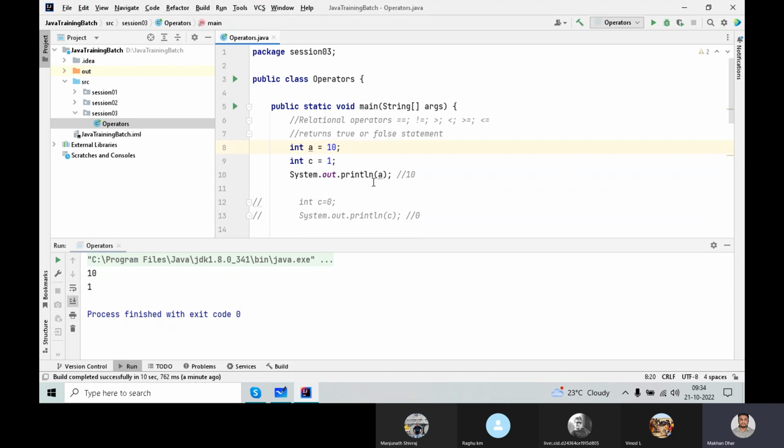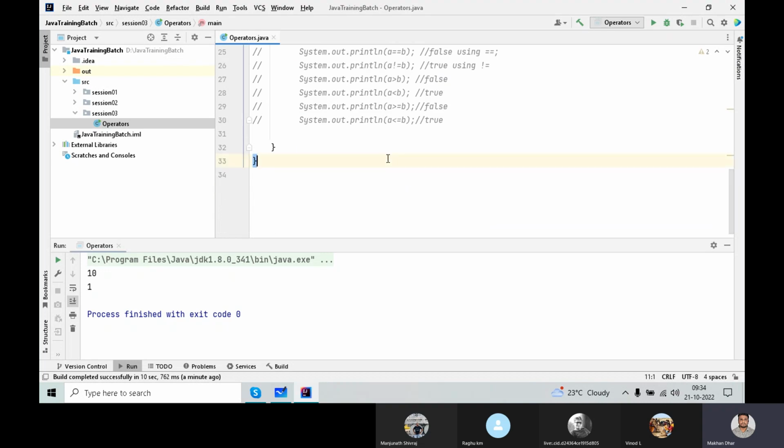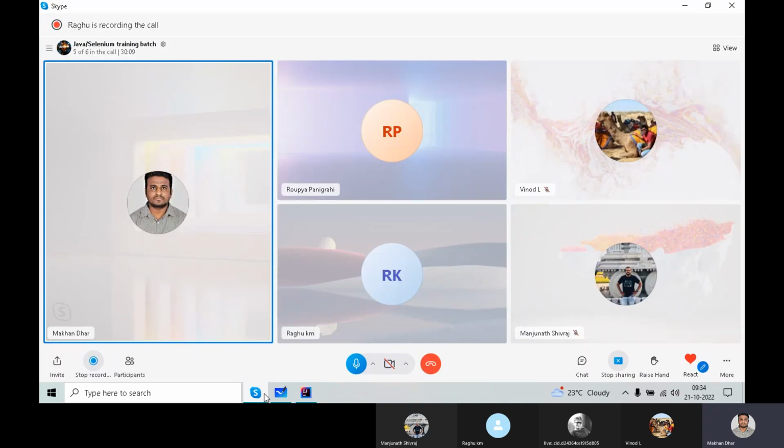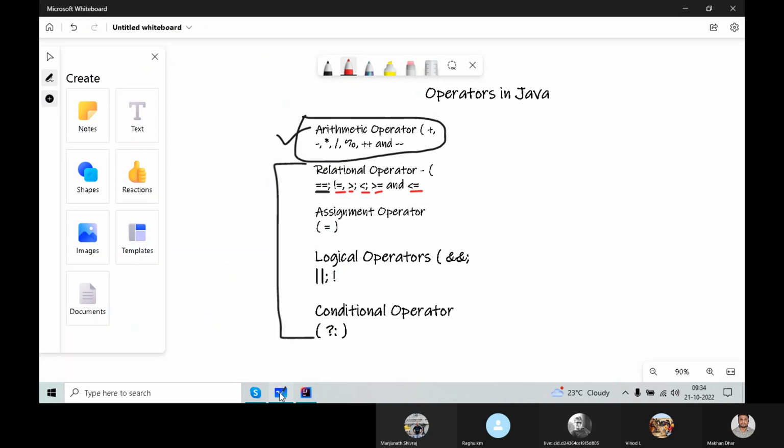Just be there, and we'll use all the logic when we come to the jump statement, for loop, foreach loop, do while loop, and everything. We'll see all of this. So we have covered so far relational and assignment. So this is the assignment. That's simple. Now come to logical. Logical is a different story.